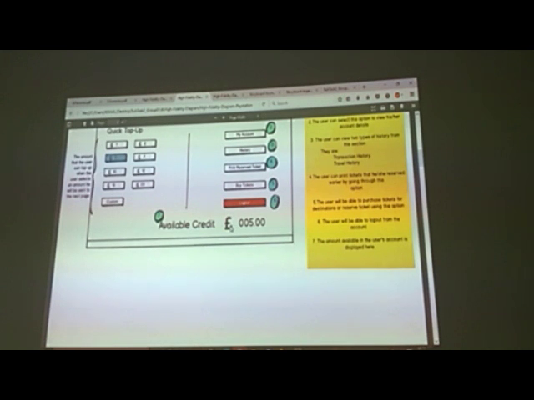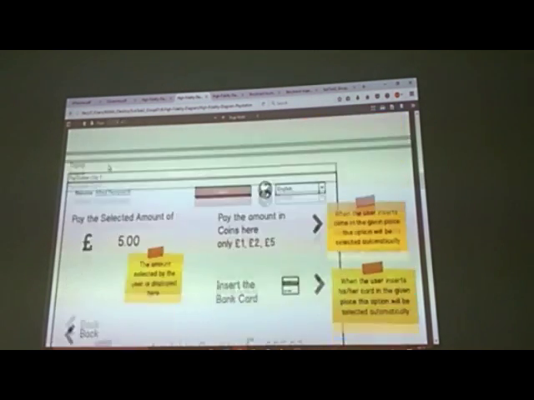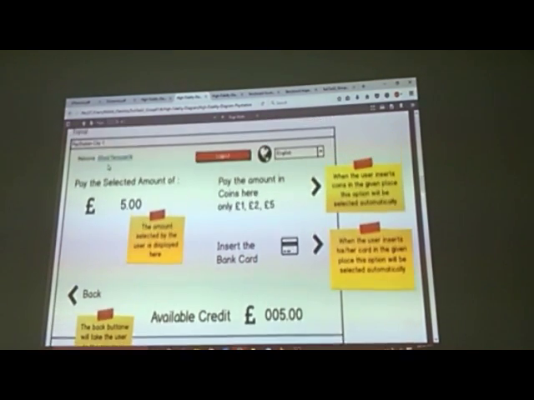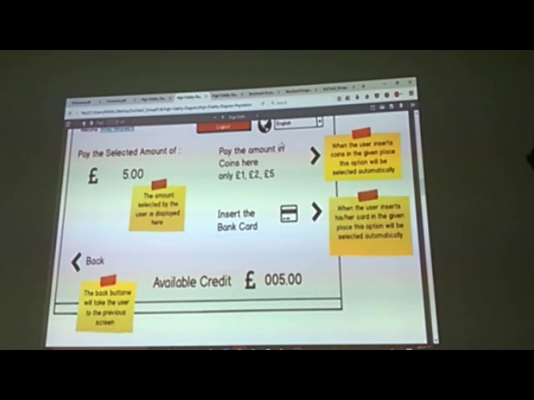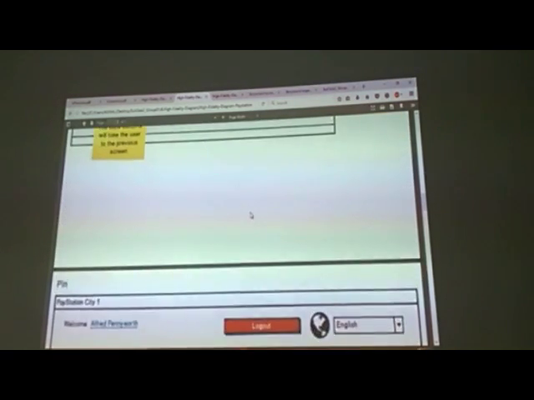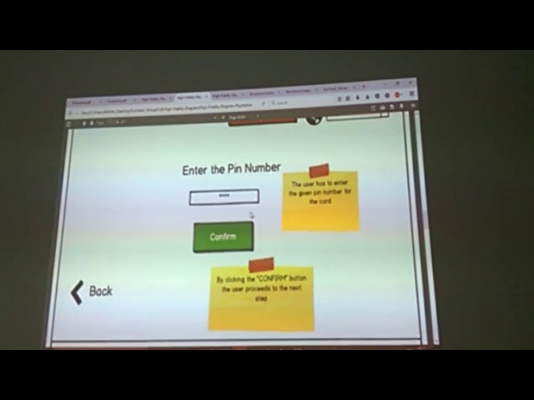The available credit of the journey will be provided here. Available credit for his account will be provided here. Once he selects the quick top up option, he'll be directed to the next screen, where the amount he has selected will be displayed. From there the screen will provide information such as where he has to insert the coins, if he is to insert coins, or where he has to insert the bank card. On this occasion he is using the bank card, so he'll insert the bank card in the machine, enter the PIN number and confirm it.